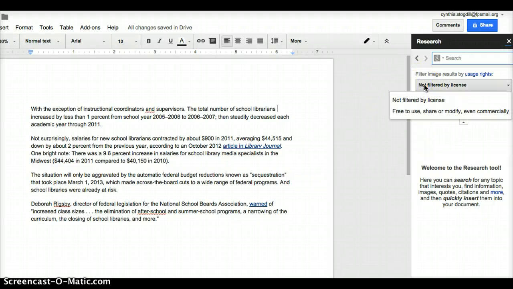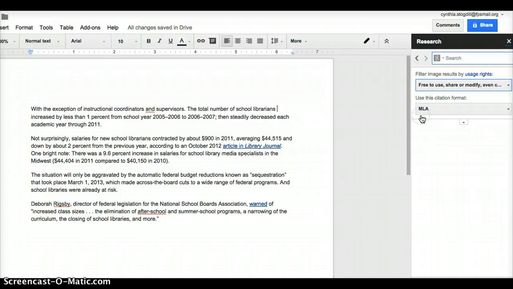And then with image search, you want to make sure that if you are searching images, you have this changed to free to use, share, or modify. What that means is if you leave this not filtered by license, you're going to get everything, and you're going to get things that you may have to actually ask permission for or purchase. If you use free to use, that means you can use it in your paper as long as you give credit. Let me repeat, you still have to cite it. However, you're not bound by a license to purchase or specifically to get permission. So make sure that you have that changed to free to use.